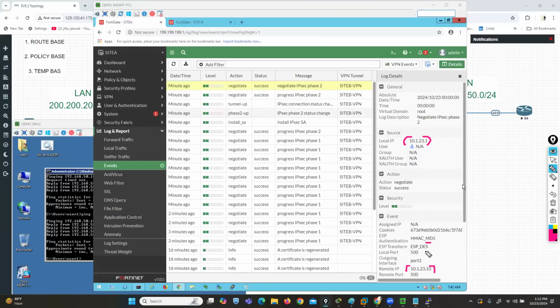This is our parameters. Clear now? This is policy-based site-to-site VPN. It's clear, yes.